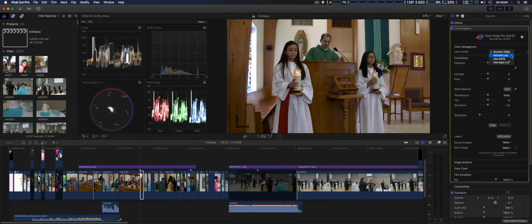Regular video. If you use log footage, what I like about this is assume log. It automatically knows what type of log footage it is, from whatever camera, and it automatically applies the LUT, I guess, to correct it before you start grading. Or you can use an input LUT to fix your log footage as well. There's an option for that.